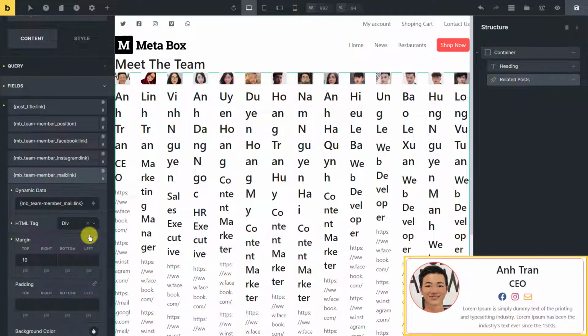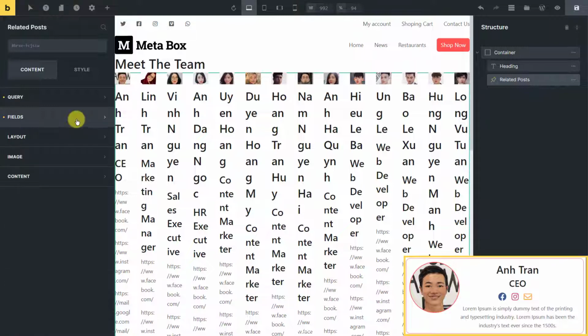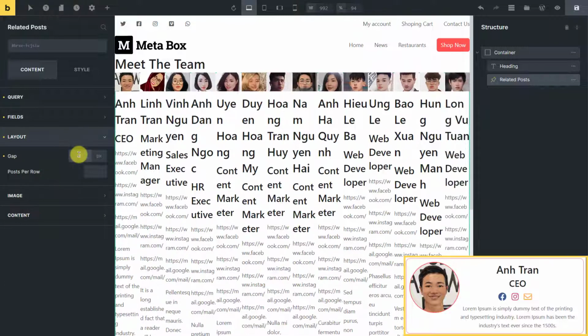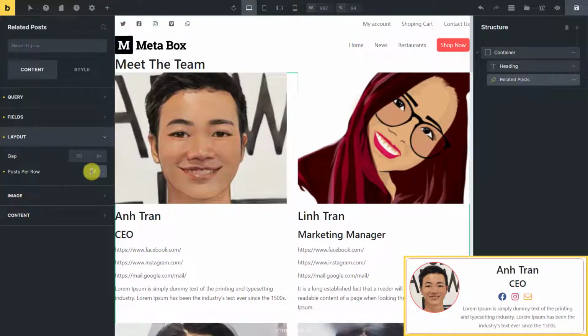Since the description of each member is the content of the post, we just need to add a post content element. Now, all the information of the members has been obtained.